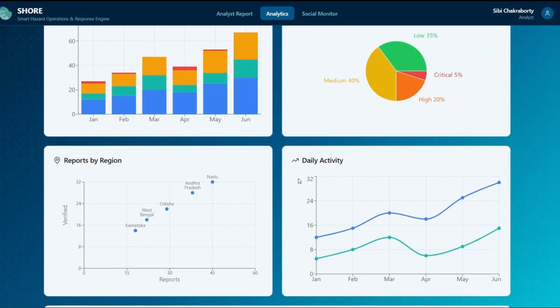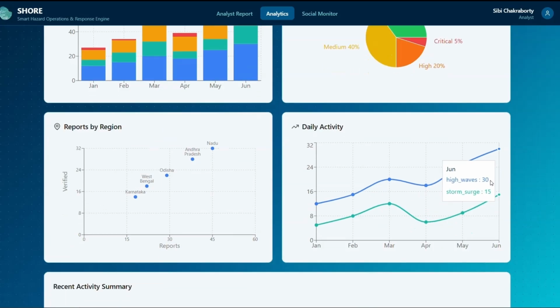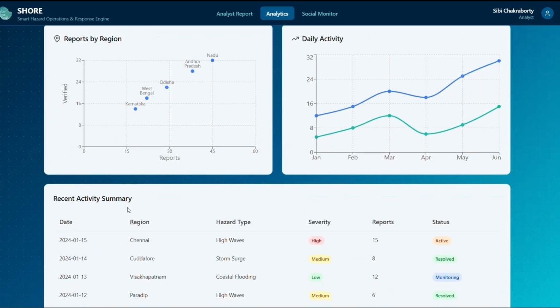Coming to the next one, it is a scatter plot, which shows reports by region. In this, we are providing analysis by showing hazard distribution across different coastal areas, with each point representing different report density. This geographical view helps identify hotspot regions that require enhanced monitoring. The next one is the daily activity trend line. This tracker shows report patterns over time, indicating peak activity periods and helping us understand seasonal trends in hazard occurrences.